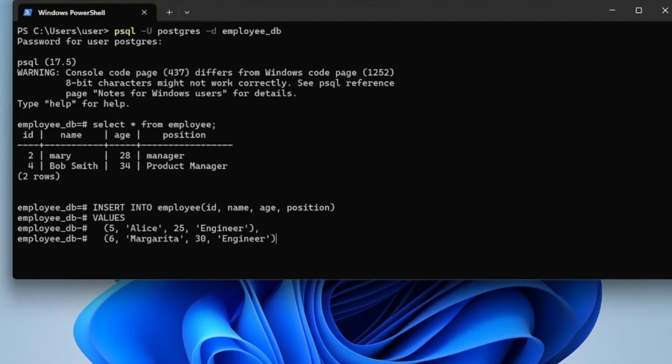So this is the second record, and as we did with the first, you have to separate it with a comma, and then you now enter the third record, and the third record has an ID of 7, the name is Charlie, the age is 28, and then we have the position as manager. So after putting that, we have now provided the 3 records which we want to insert into the table.